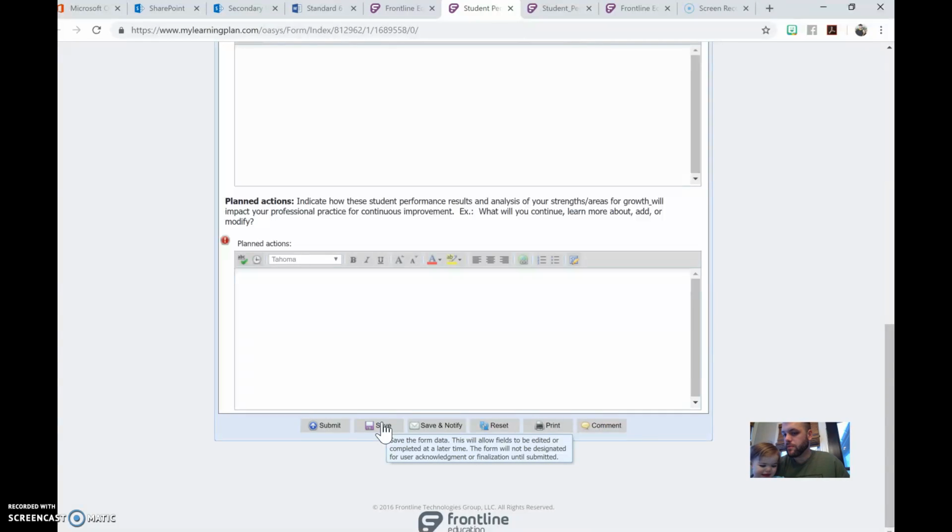I would highly recommend against utilizing this feature and working out of my learning plan. I had somebody last year lose their Standard 6 reflection because they were working on it solely through my learning plan. So I would definitely recommend utilizing that Word document I sent you, or any document in that regard, to work on and collect things.